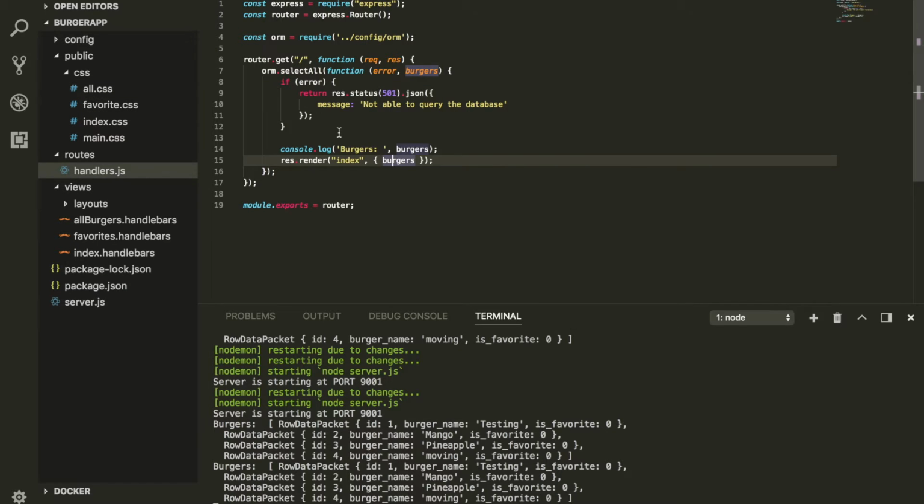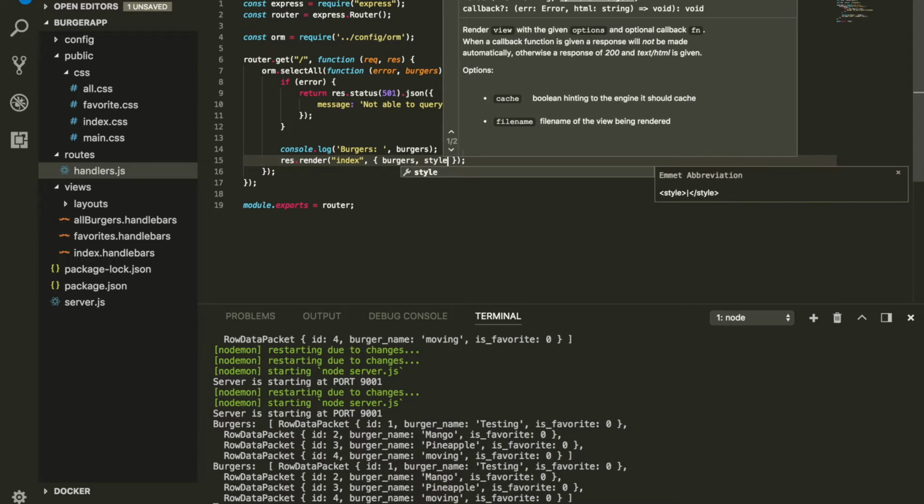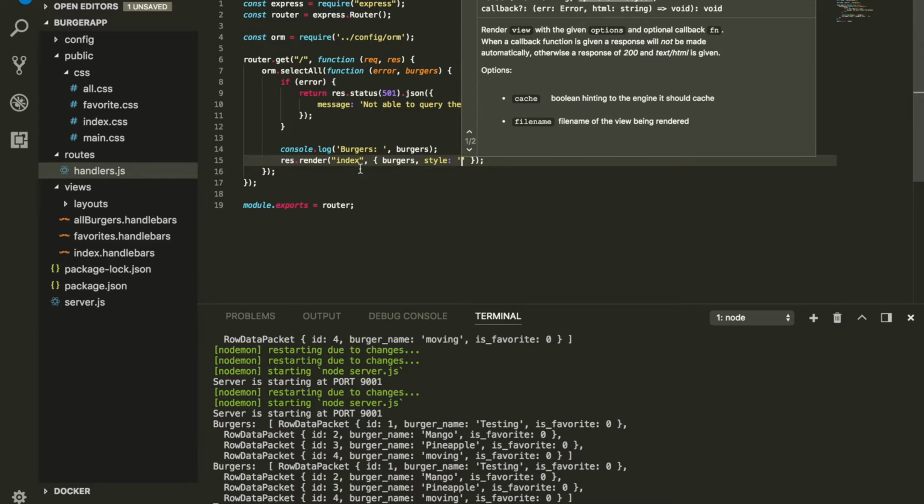How can we render it per session? The same way we were rendering the burger, we can add an extra property called style, and then we give it the CSS name that we want it to display.